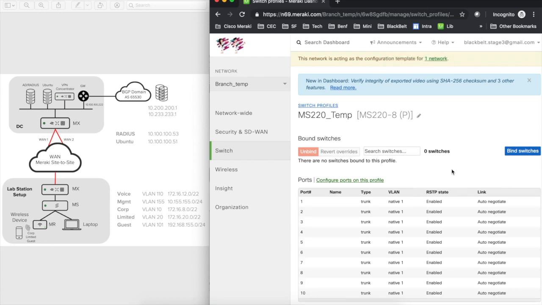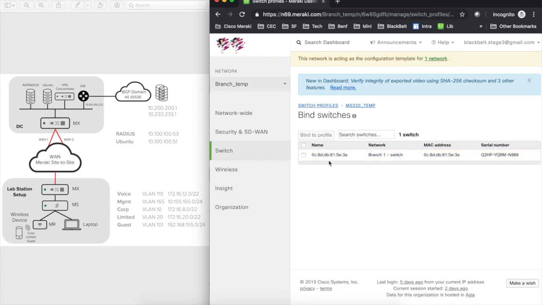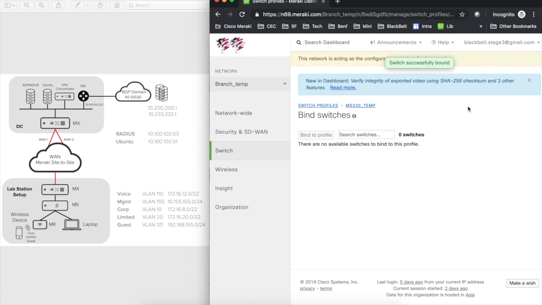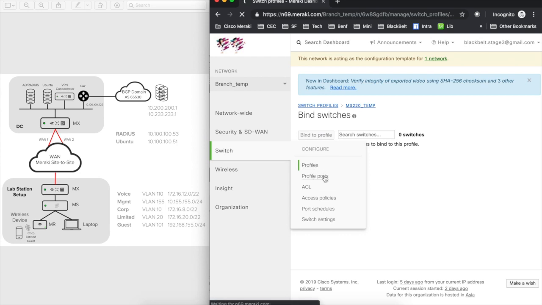If I go to this template now, I can bind switches. So you see that the switch that we just attached to branch 1 falls under the category of this specific template because it's 228 port. So I just go here and bind it to the profile. So now whatever I'm going to configure in the template will get pushed to this switch.